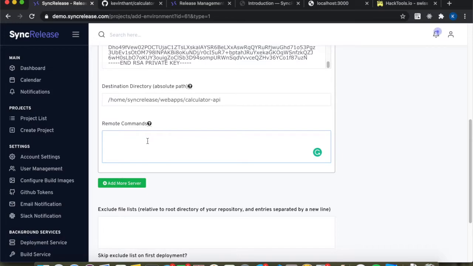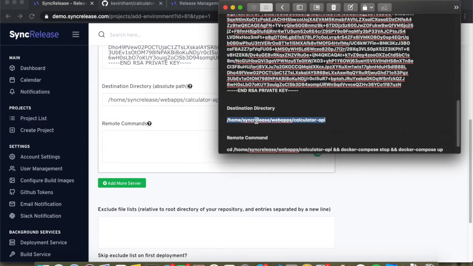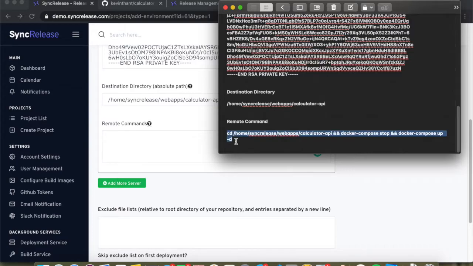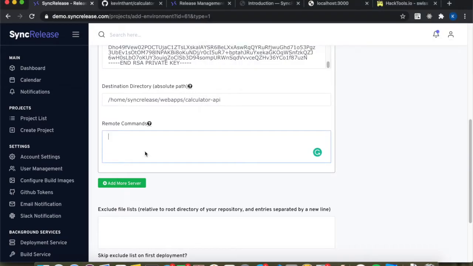And then here's the remote command. Basically what it means is that after SyncRelease completes uploading all the file and code changes to your remote server, sometimes you might want to run some kind of command or script, for example database migration, or restarting the server. In our case, because we are using Docker to run the server, I will do a Docker restart. So let me copy the command I already have written in my notes. Here all it does is go into the deployment destination directory, and then we are just doing the Docker restart.